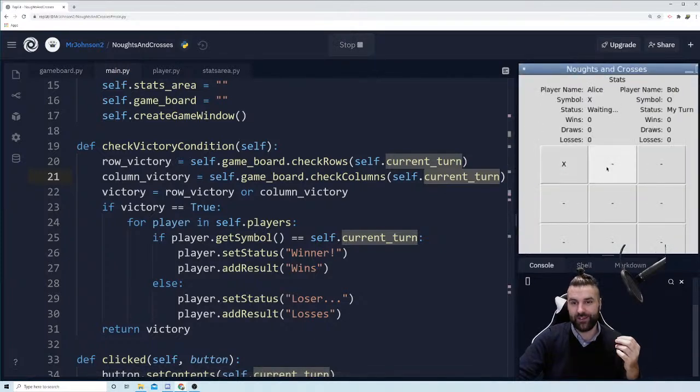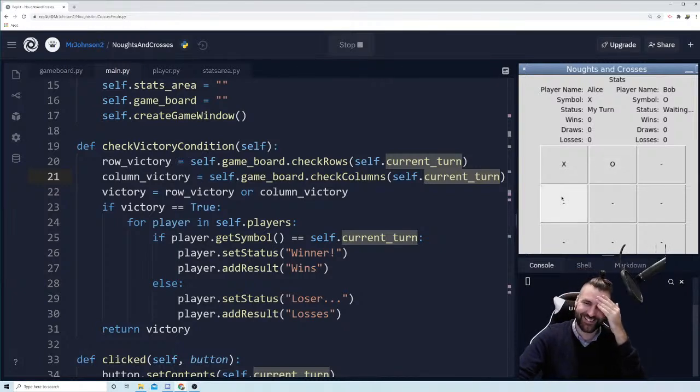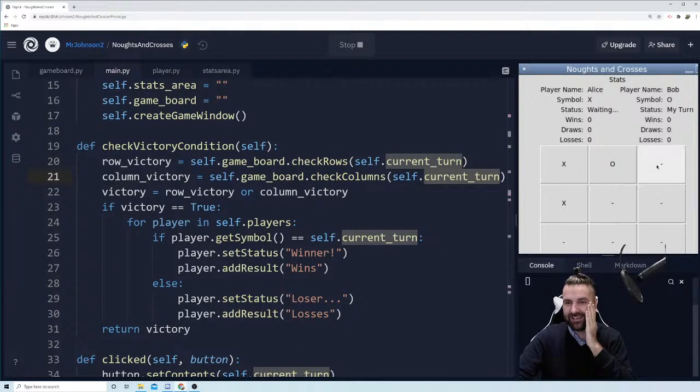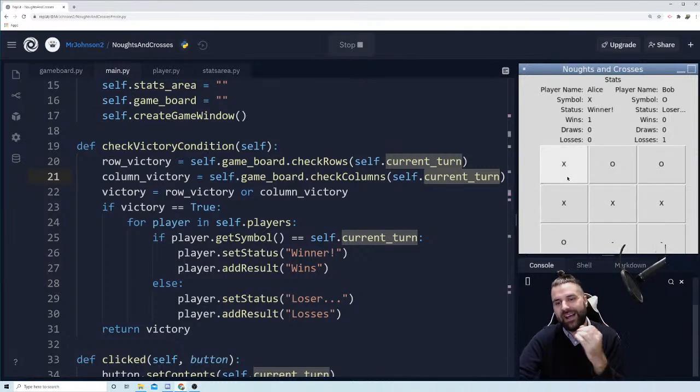Okay, and let's just check that it still works by winning with a row victory. So if I go X, oh no, hang on, I forgot how to play noughts and crosses for a second there. If we go X, naught, X, naught, X, great. Alice wins with the X going across. Okay, so we can see here that we are able to get a row victory and a column victory.